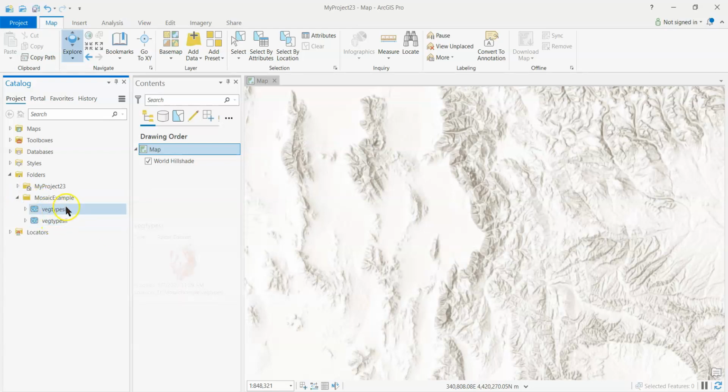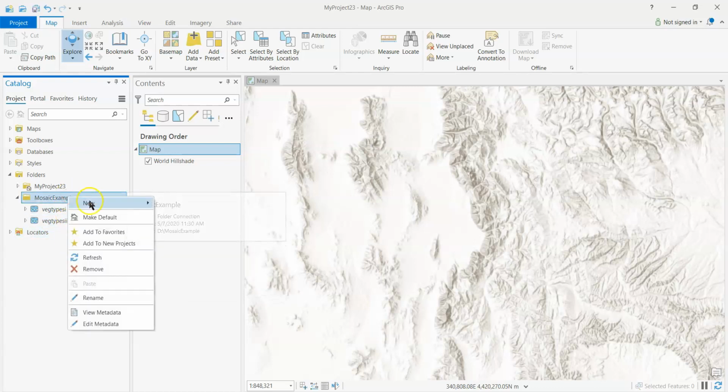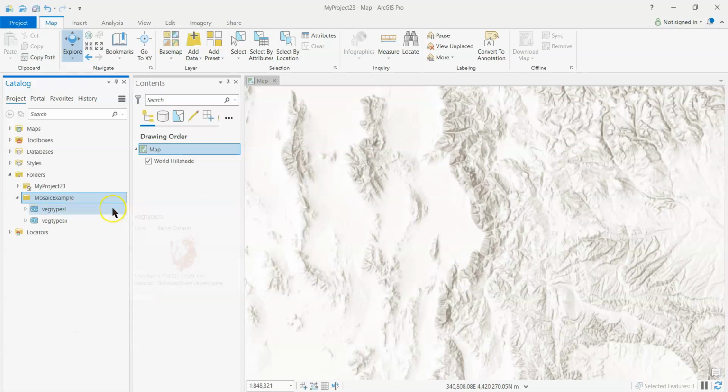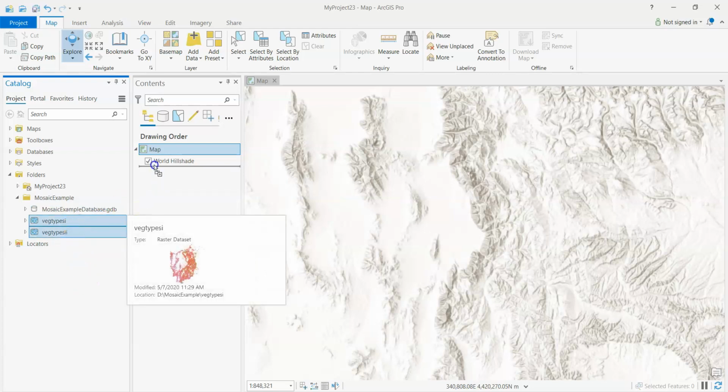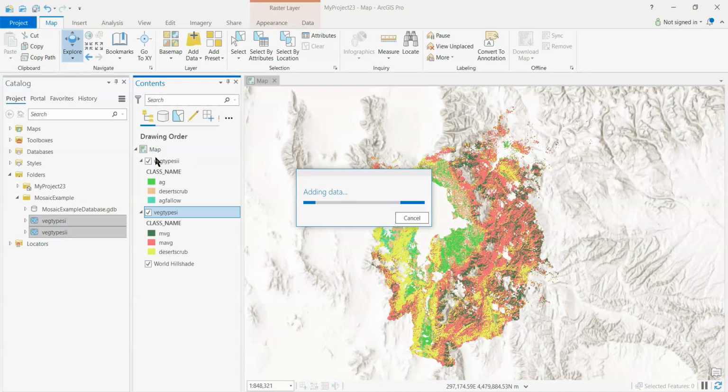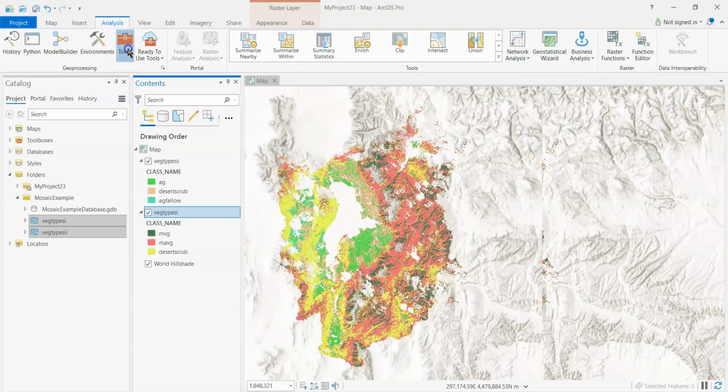So now I check the connection I just made. Yes, I have the two thematic rasters I'm going to add to the Mosaic dataset. First, I want to create a file geodatabase to work from. So we have that there. Now we're going to add these two to the map pane. All right, so now let's go to the tools.